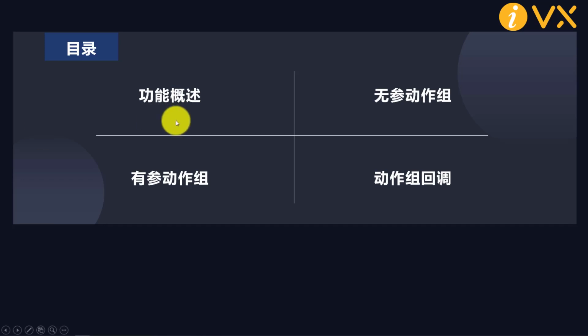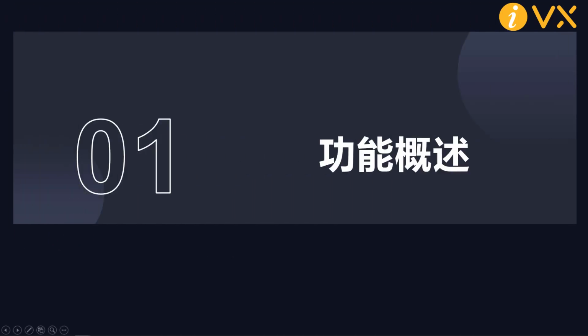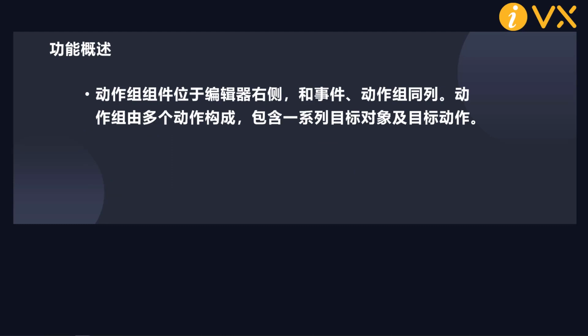First, we will understand what the action group is and in what scenarios to use it. Then we will learn the non-participating action group and the participating action group, and finally we will learn the callback of the action group. So first, let's learn what our action group is.